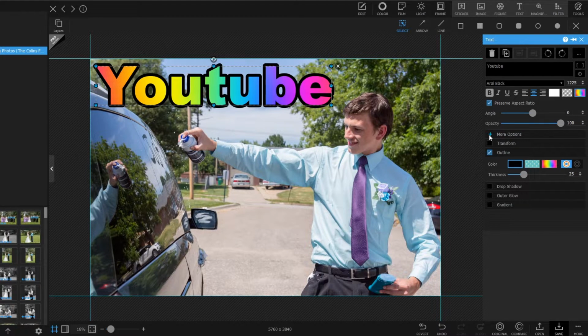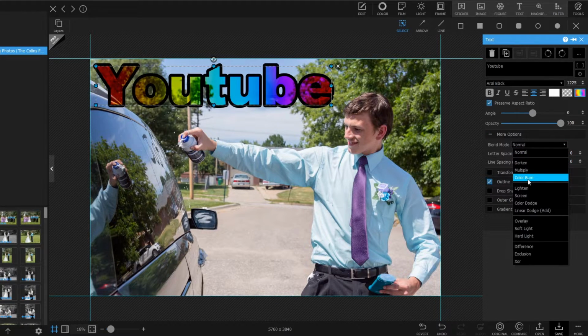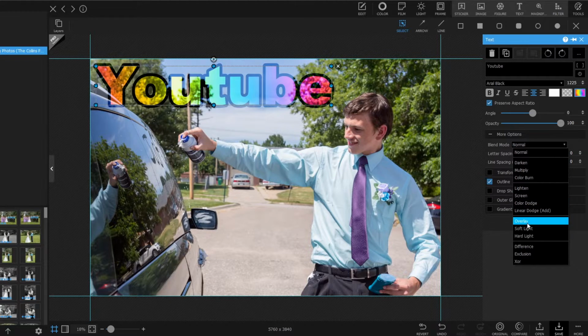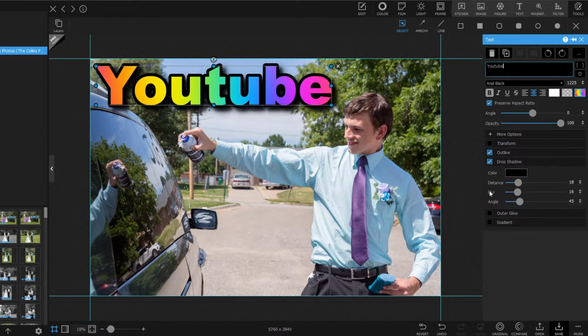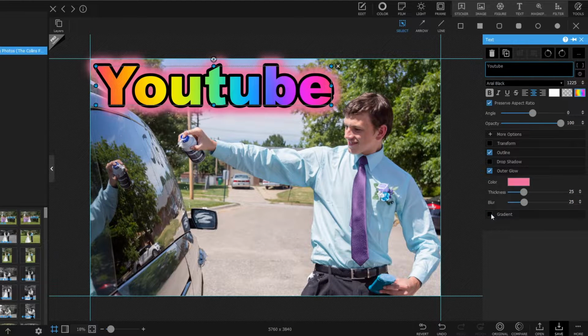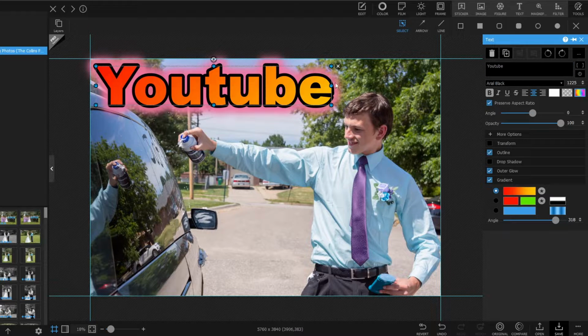Next, you have over here more options. You can do a blend mode, a darken mode, so you can make it transparent to an effect, and overlay, so you can actually still see some of the texture of the original image through the photo that you're working with. You're also able to do a drop shadow to make it look more bold, or maybe get more visible on your page. An outer glow, you're able to do, and another type of gradient you're able to use as well. There's just so much you can do with text.